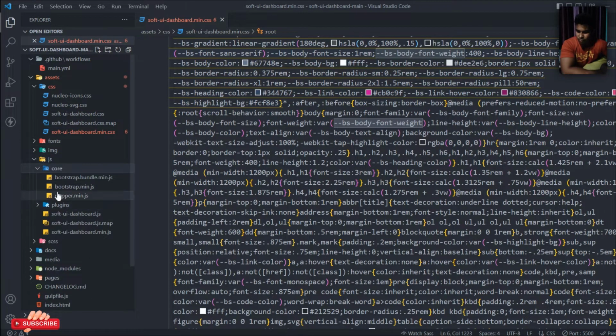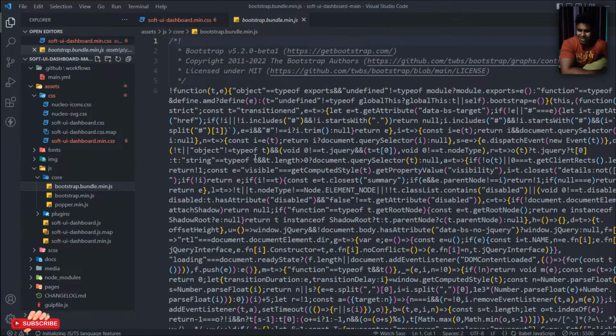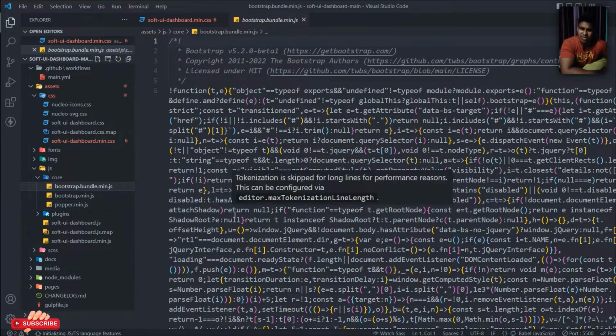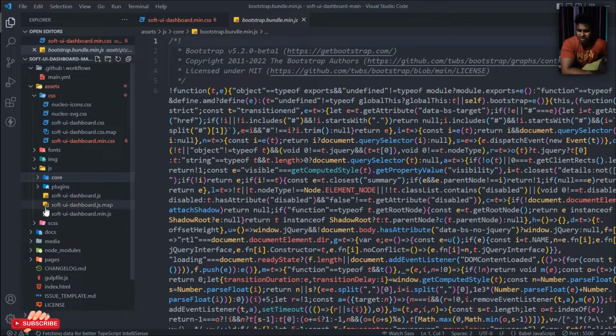So here you will have some core files. They have used Bootstrap in this. They have used all mini.js, right? So these are the libraries they have used. You don't need to worry about it. You have to use it as it is. You don't need to make any changes here unless you know how to code. If you don't know, just ignore this file and go on as it is.